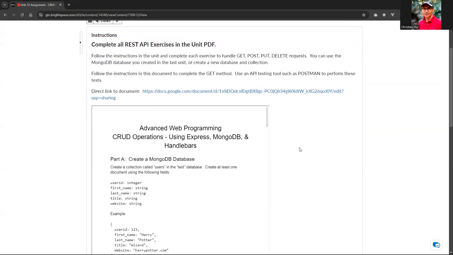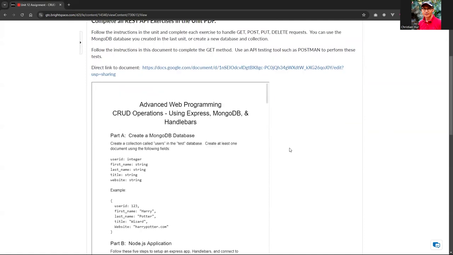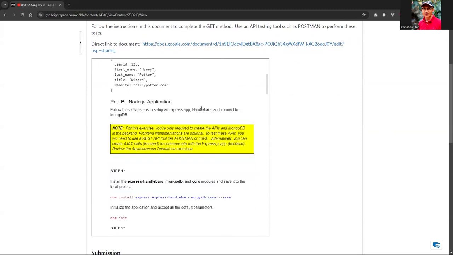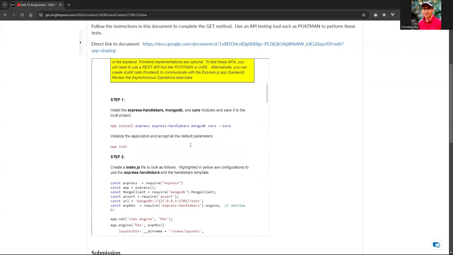Now, when you connect to MongoDB, you are actually required to use the async await pattern to make sure you are connected to MongoDB asynchronously. In the past, you didn't do that, but now you have to, okay? So the instruction here has everything you need to complete this assignment, especially parts A and B, basically just to install Node.js, you start everything there.